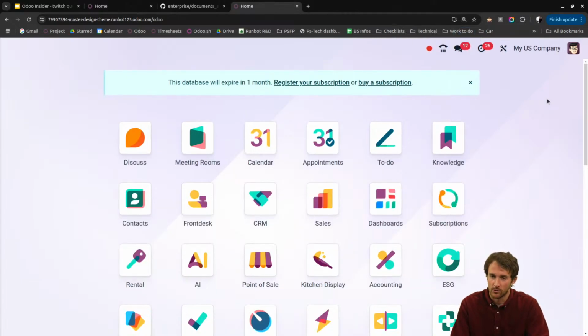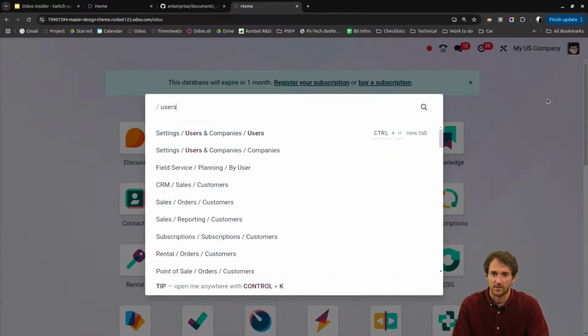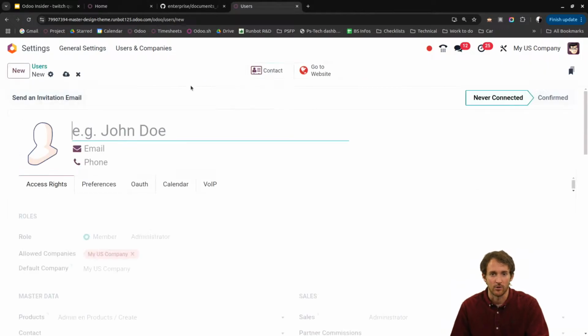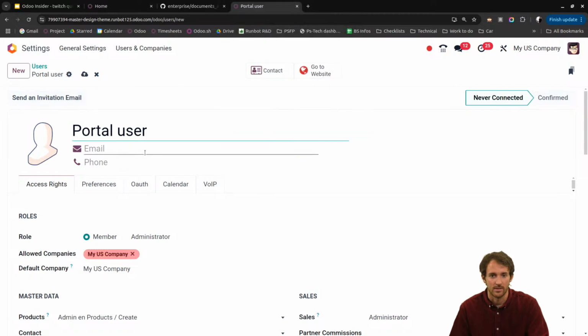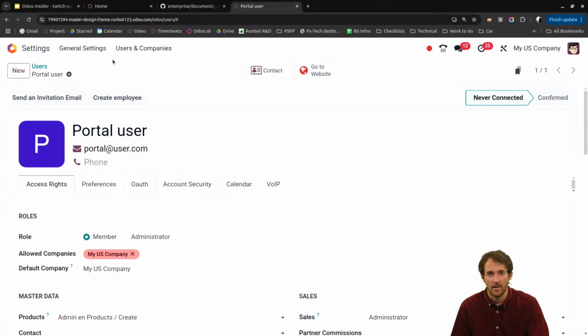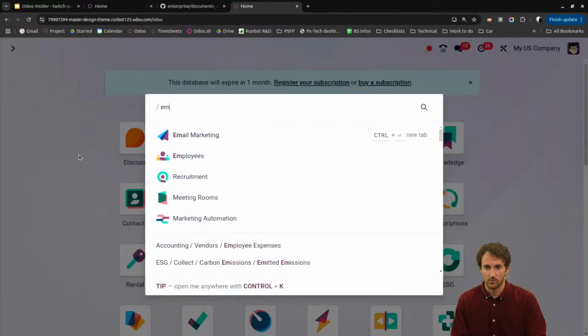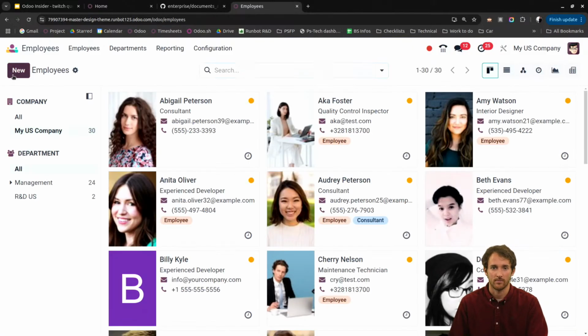If I go to my users settings again, here I'm going to create a new portal user as well, same with an email address, portal@user.com. That's good. Now, once it is created, what I can do is to create an employee for him.